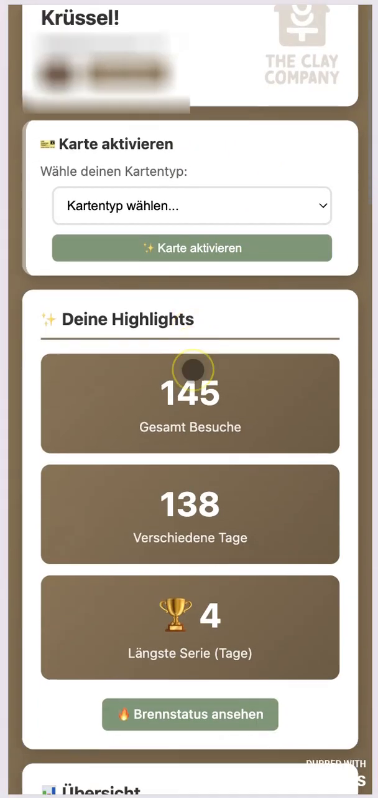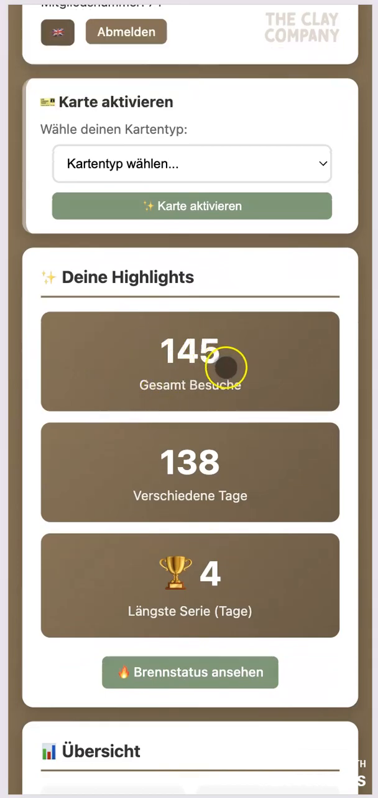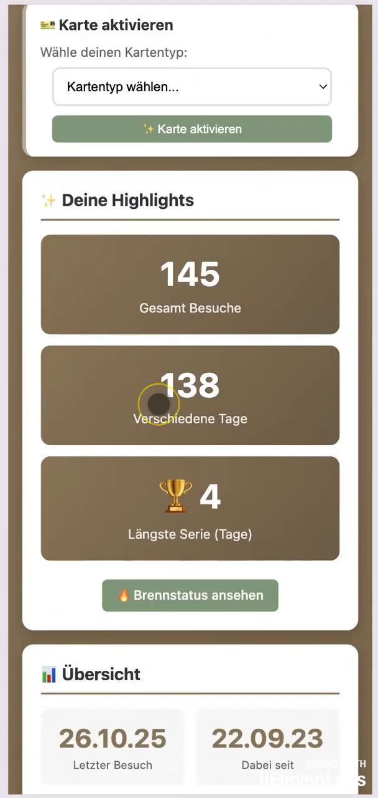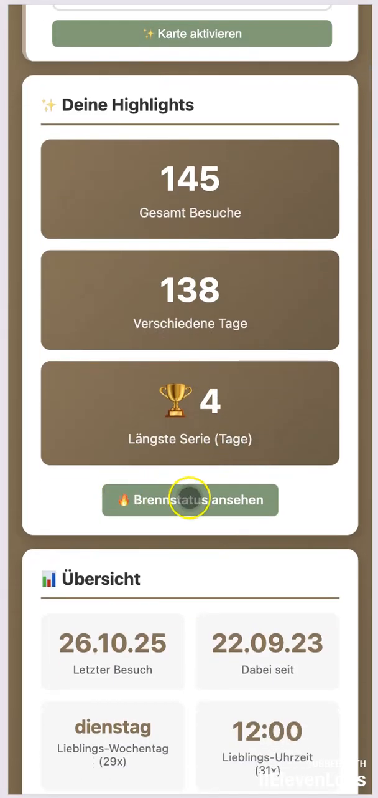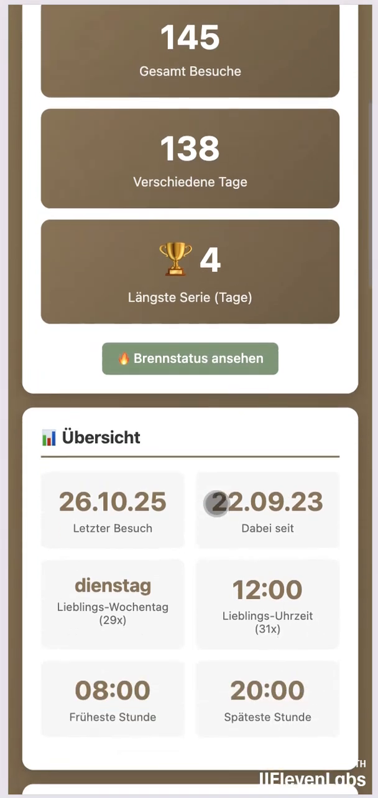Let's start with the highlights. Here it shows how many total visits you have on how many different days and what the longest streak was, the longest series. This means this member here, whom I have anonymized, was in the studio for 4 consecutive days. Then there is a small link to view the burn status. This means you no longer have to wait for the emails. I'll show you in a moment.